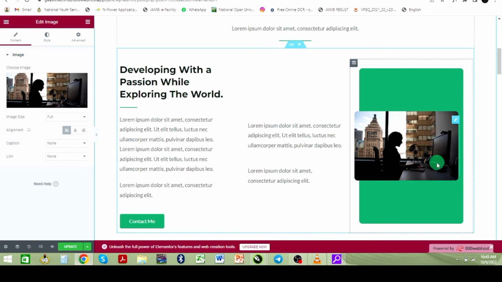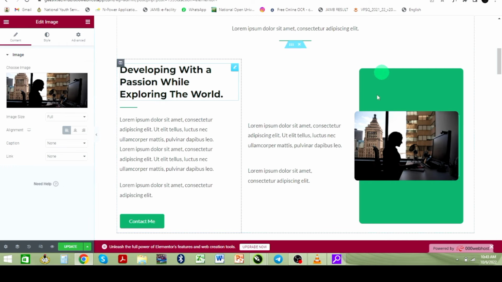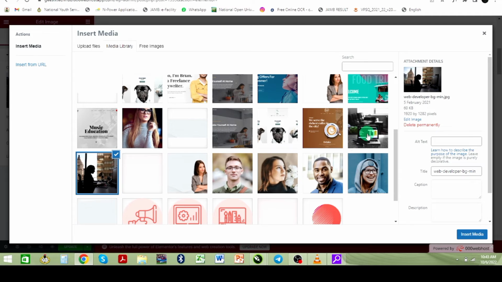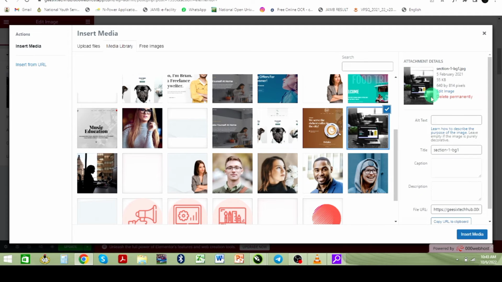So you can see, but this image right now is not proportional. It's not proportional to the design. So I'm just going to change it to what it was. Or better still, when I'm creating my design that I want to replace it with, I'm going to use this dimension right here. You can see. So if you're creating a design for your graphics, use the dimension of the size you have on the picture you want to replace it with. Let me show you what that means. So this is 640 pixels by 814.